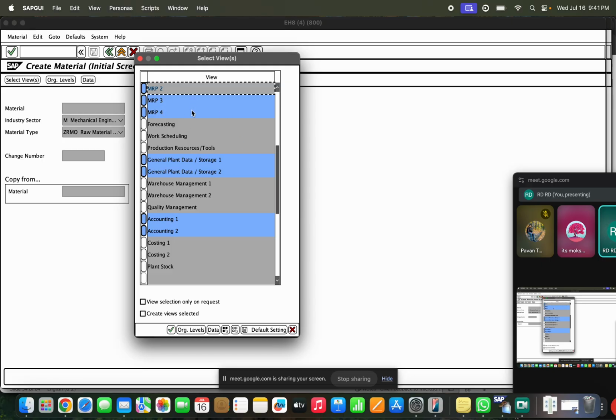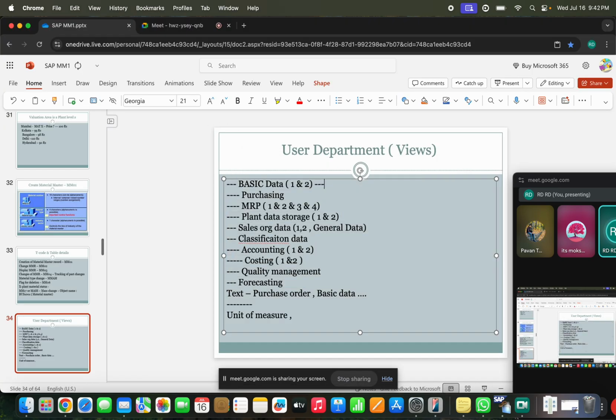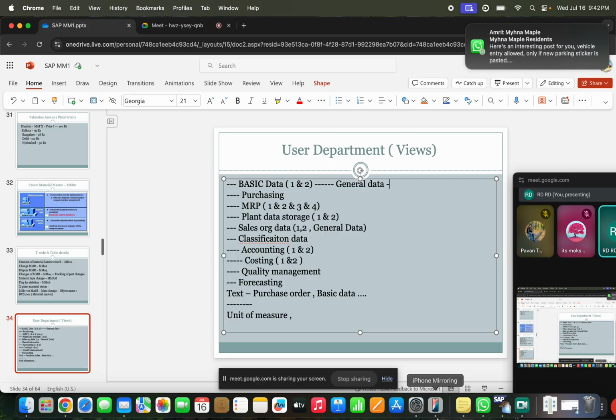These are all user departments. Okay, clear? So the basic data one is the general data. General data is nothing but what will be used for all the departments. The basic information: what is the description of this material, how you are measuring this material, what material group it is, what is the old material number, which division it is categorized in, what is the gross weight, what is the net weight. These are the general information. It is not controlling any department, so that information is stored in the basic data.